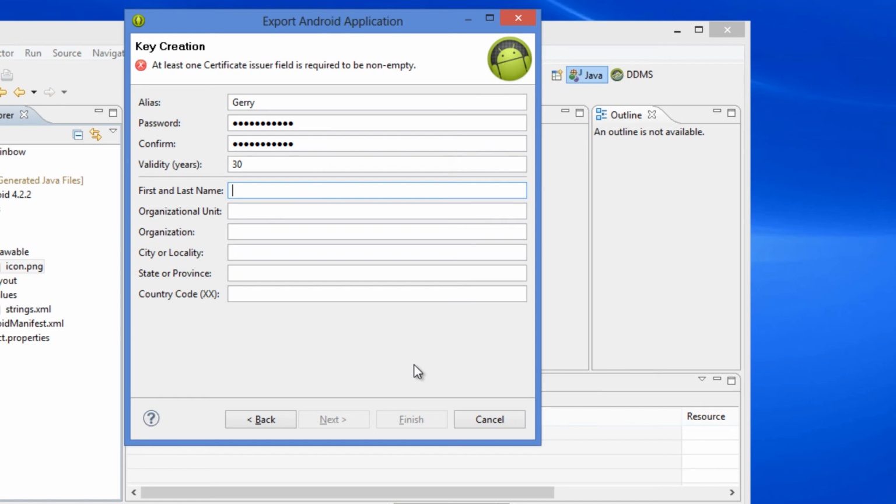We have to enter in at least one more piece of information before we can click Next, and that would be a name in the first and last name field. I'm going to enter in my name. I recommend that you enter in your name and click Next.